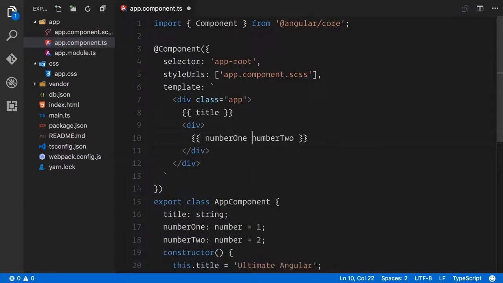Now the interesting thing is because these are an expression, we can actually do JavaScript-like features. So here we've got number 1 plus number 2. Because these are actually number values inside our component, Angular will know this and actually do the maths underneath. So let's go and try this out in the browser. You can see when we land in the browser, we see the number 3.